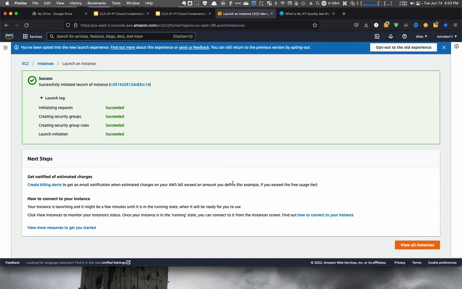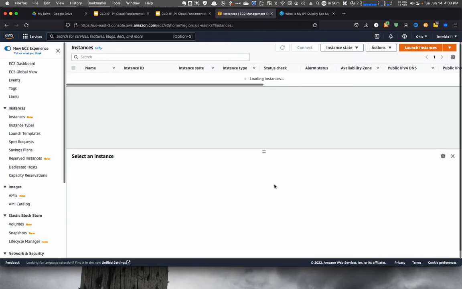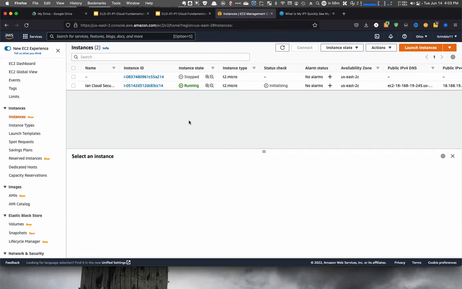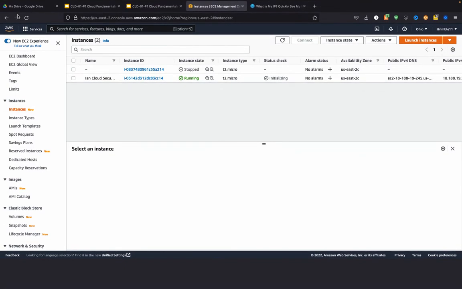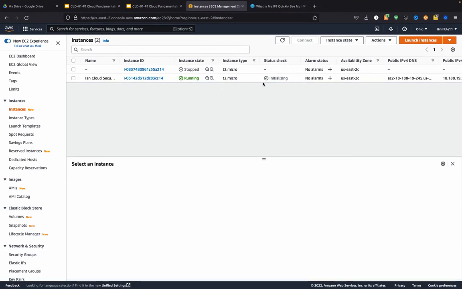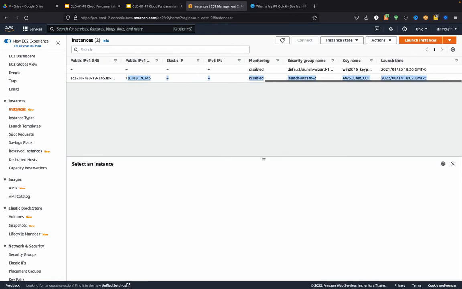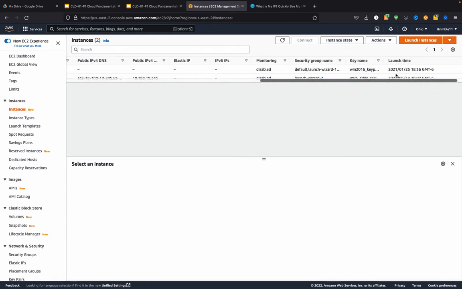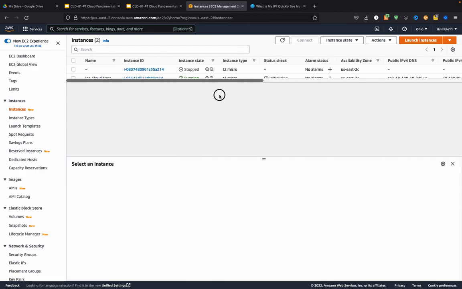But let's go ahead and click on view all instances. And once we're here, we're going to get a list of our computers up and running. So take a look at this information right here. We get some other pretty cool stuff. We get our public IP. We get the time it was started, 6/14/2022. Let's see if I can get my mouse out the way.